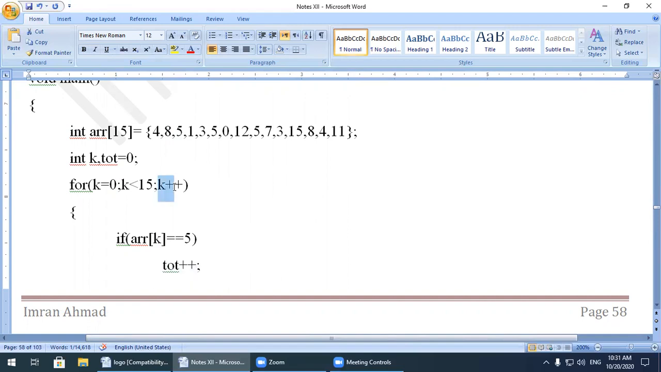So again it will come over here. Now k value will be 2. So check here, array of 2, index 2. What is the result? At index 2, which value is present? 5. 5 is equal to 5, the condition becomes true, and this statement will be executed. So if the previous value of total is 0, it will make it 1.